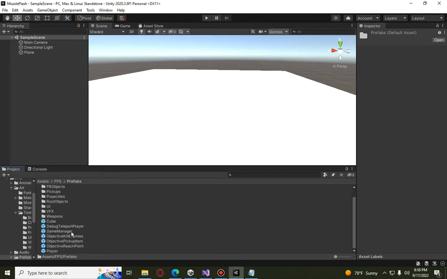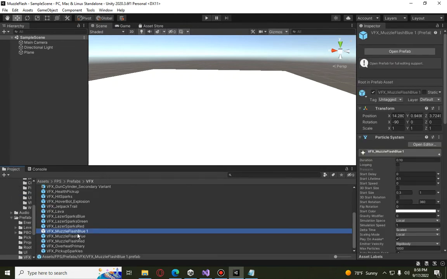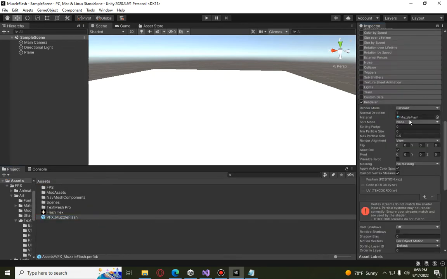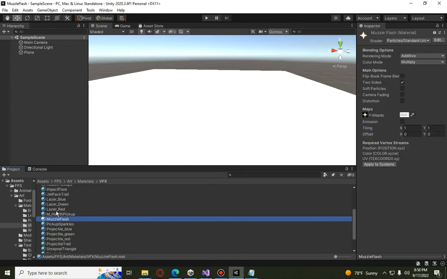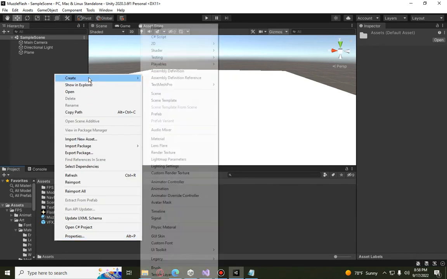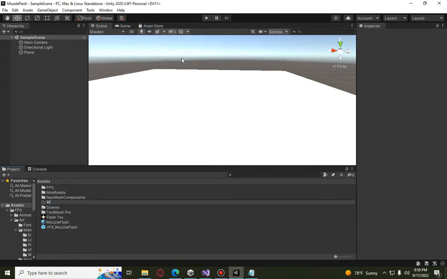Prefabs, and VFX, and then this is the muzzle flash that we just made. I'm going to drag and drop it into my assets folder, and this thing will have the material on it which we just modified, and I will copy it to our assets folder. Then I'll create a new folder and name it muzzle flash.